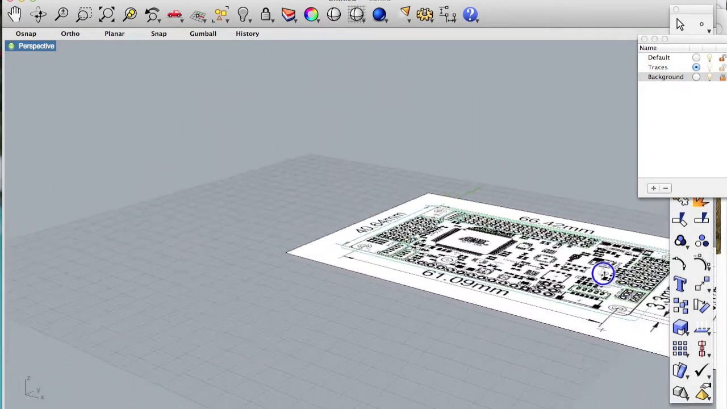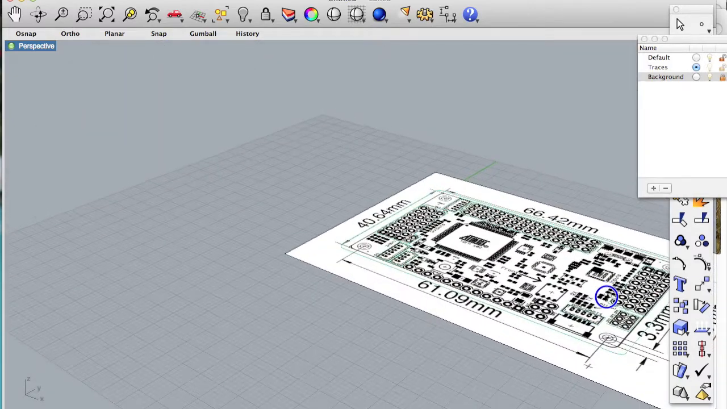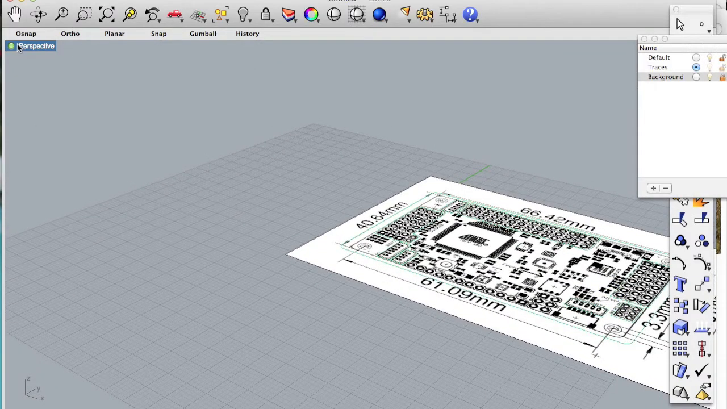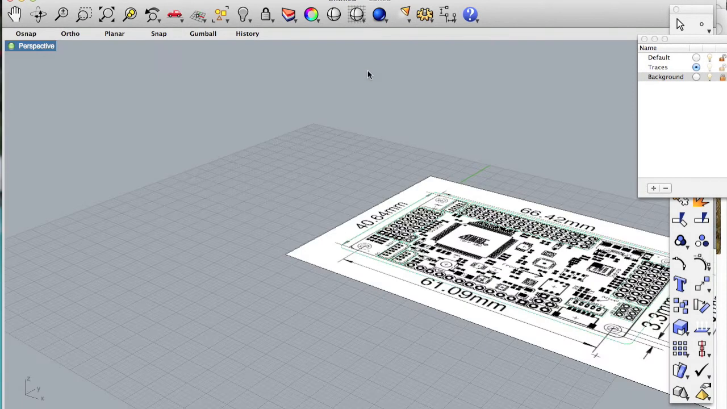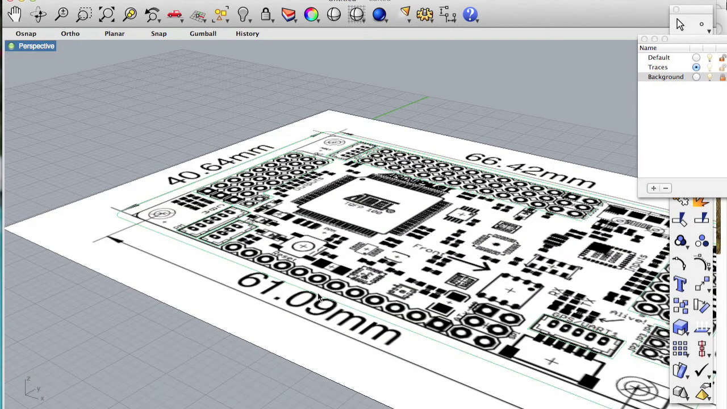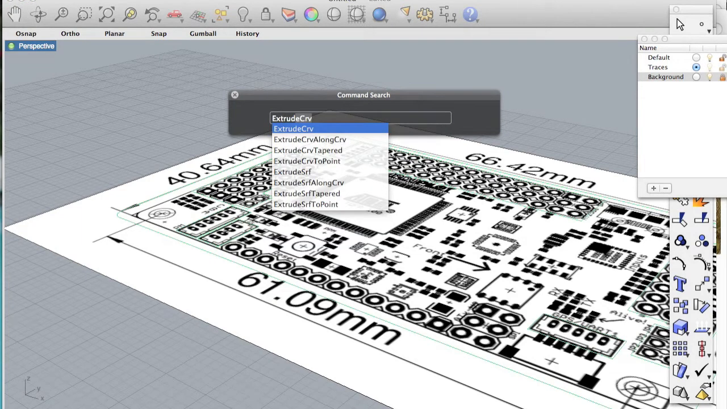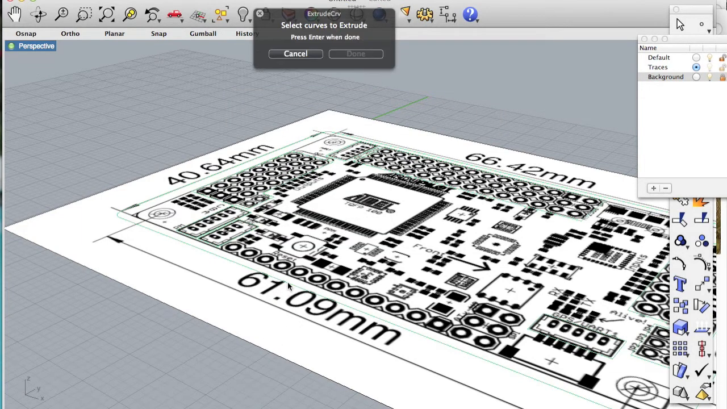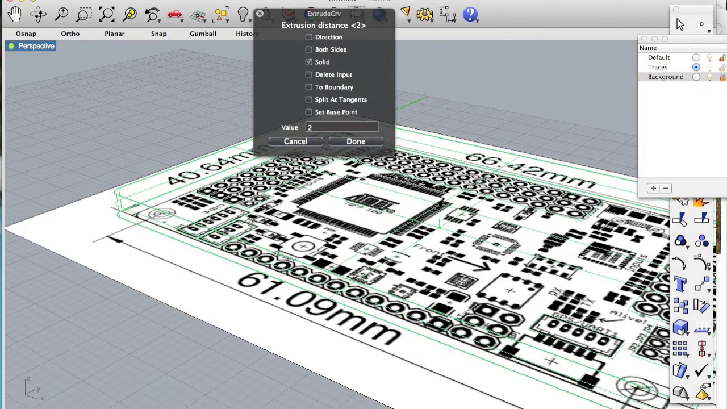And you can see, sometimes it's just good to go into perspective view and see how everything looks. Okay, so next up, we're actually going to extrude our surface or our curve so we can give it some depth or dimension. So what I'll do is I'll run the extrude curve command, and I'll select our outline, hit enter, and let's just bring it up 2 millimeters.